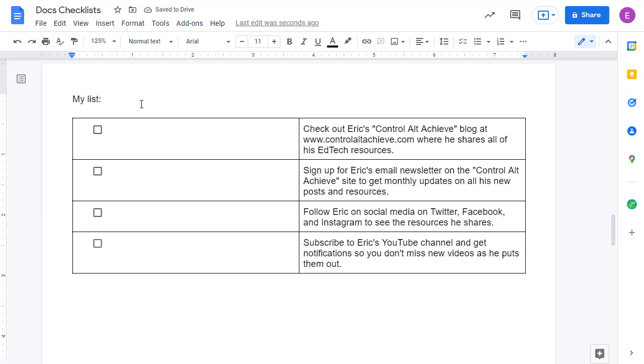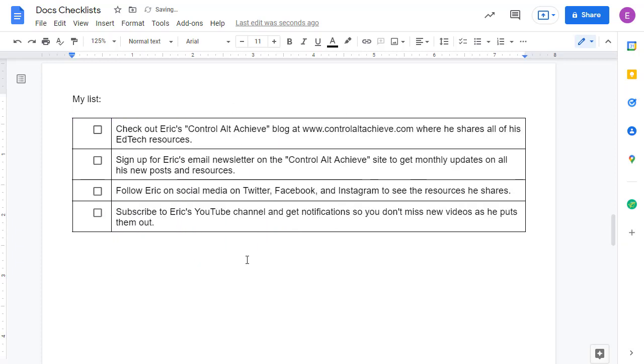All we need to do now is adjust some formatting in the table to make everything look nice. First, we want to shrink the size of the left column since the checkboxes don't need that much room. To do this, simply hover your mouse over the vertical line between the two columns, and then click, hold down, and drag the dividing line to the left as far as you want it to go.